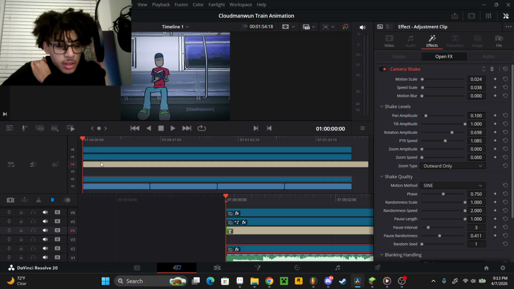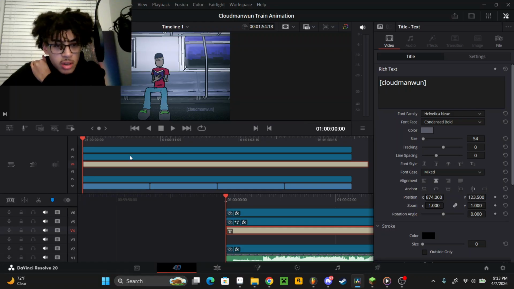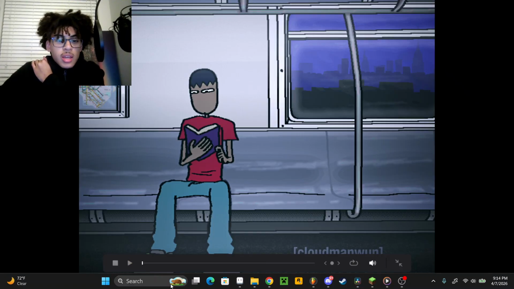But yeah, these are all the effects. I got the text right here, multiple layers of filters, a little bit of, what's it called, and we got the music. And this is what it looks like here.